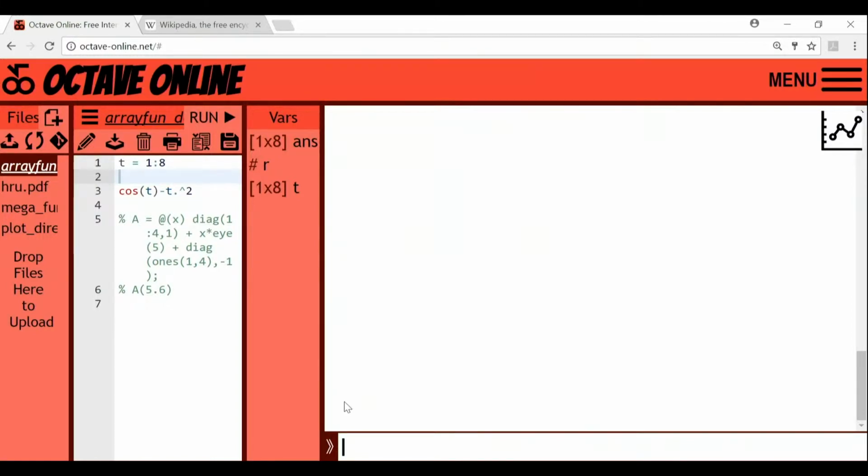Hello everyone, this is a little lecture about the common arrayfun in MATLAB. Suppose that we have a vector in MATLAB, like values from 1 to 8, and suppose that we want to apply a certain function to it, right? So for example, we want to apply the function cosine t minus t square. So we want to calculate cosine t minus t square for each value of t.